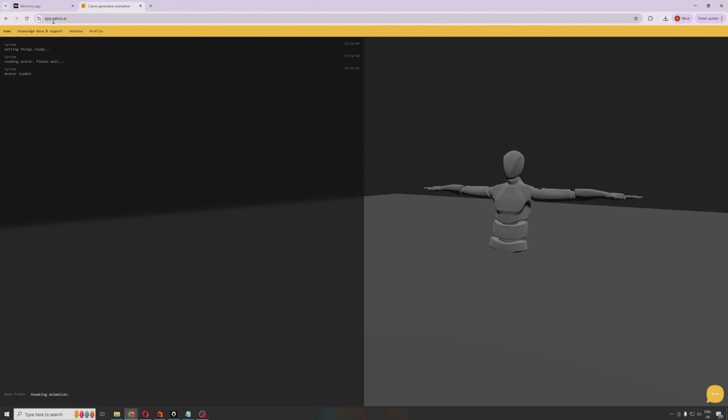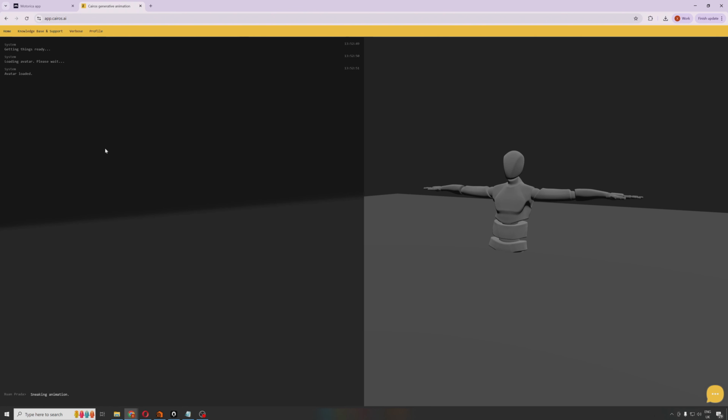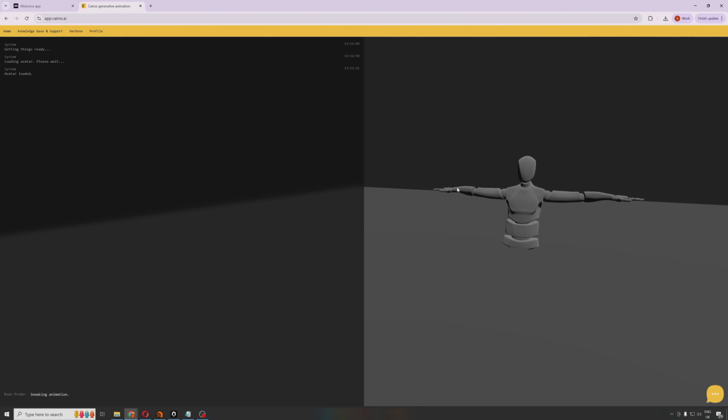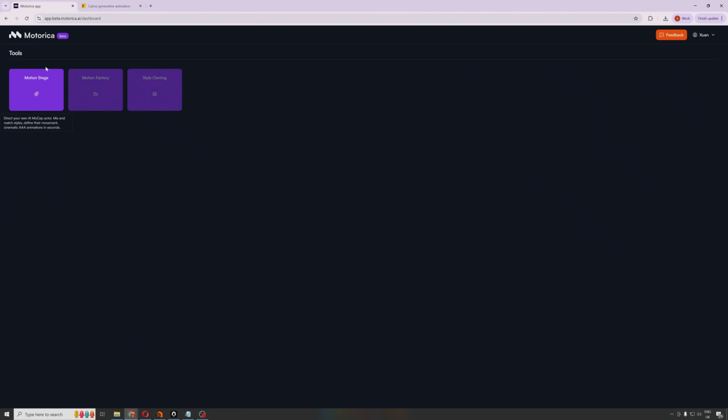So the first one is called Kairos.ai, and the other one is called Motorica. And as you can see, both of these apps are in beta. So I had a few issues with both of them. They are not fully working, but they work for the most part. And both of them do similar things, but not really. Kairos, which is the one that I have on the screen now, is actually a bit harder to use because it's kind of like a command line application. The other one is a little bit easier to use.